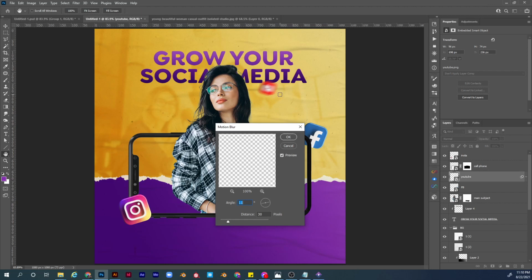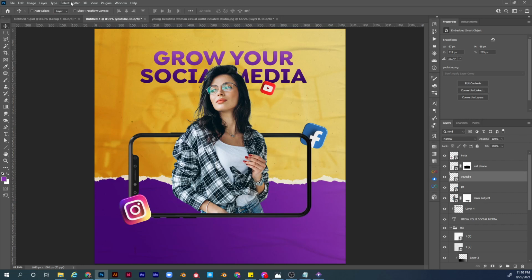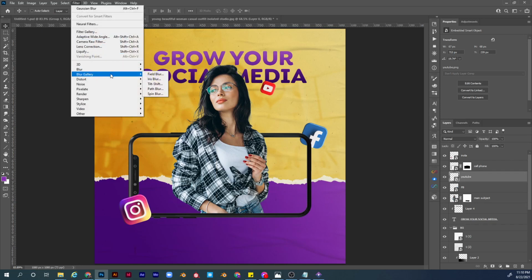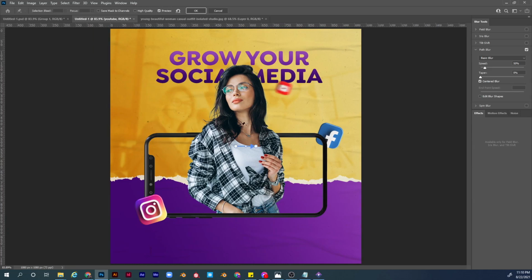Now the second technique that I prefer, that I think is more professional, how can we do this? Let's go again to filter, blur gallery this time, and path blur. Now in this path blur menu here, we have this arrow to determine the path that is going from this point to the other point. Now let's click the first point here, move it here, click the other point, move it here, and the middle point we can give it a curve.